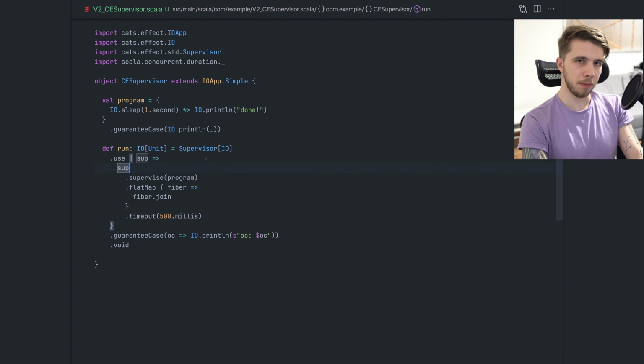You also have to remember that the fibers started by supervisor, if you close it, they will be canceled. You will not wait for them. Although this is up for discussion and there's an open ticket about that in Cats Effect 3, it might change in the future. Maybe it will be made more configurable so that when you are creating a supervisor, you'd be able to say what's supposed to happen when it's being shut down.